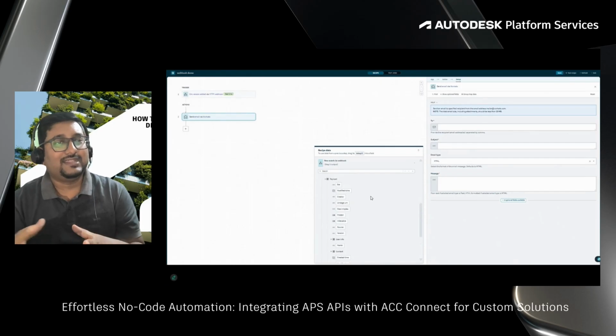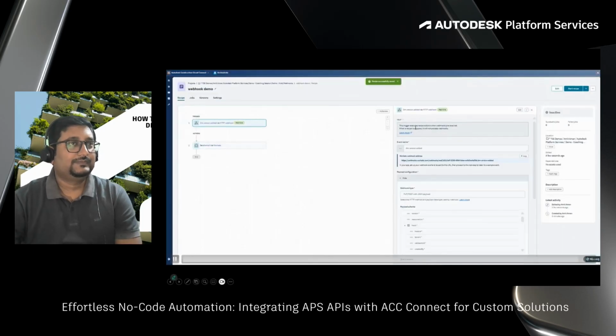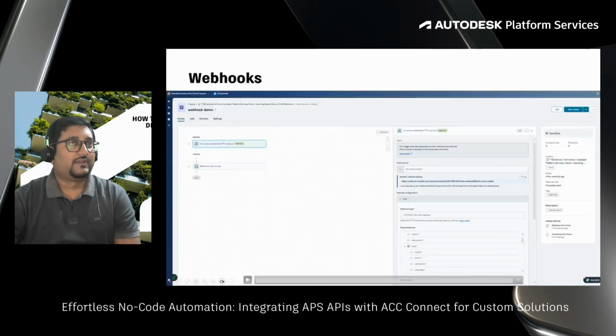So this is very easy to set up a webhook, even if you do not have it defined within the connector, and you can readily do that. So that was a quick overview of webhooks.